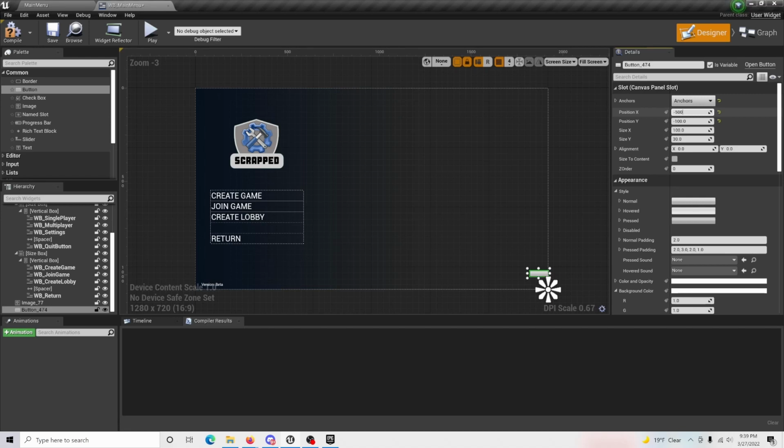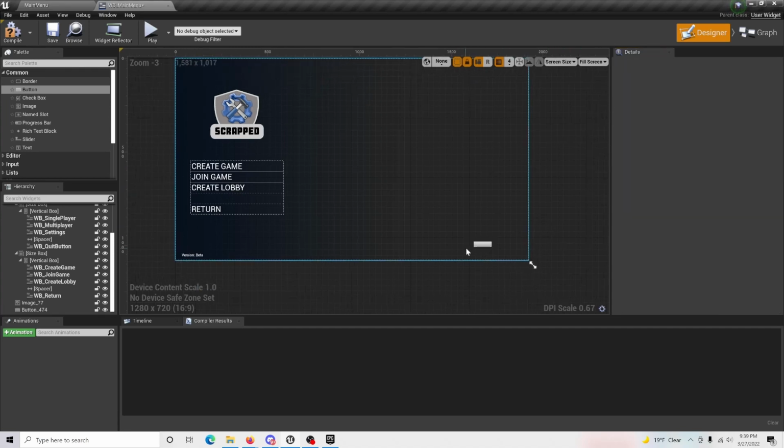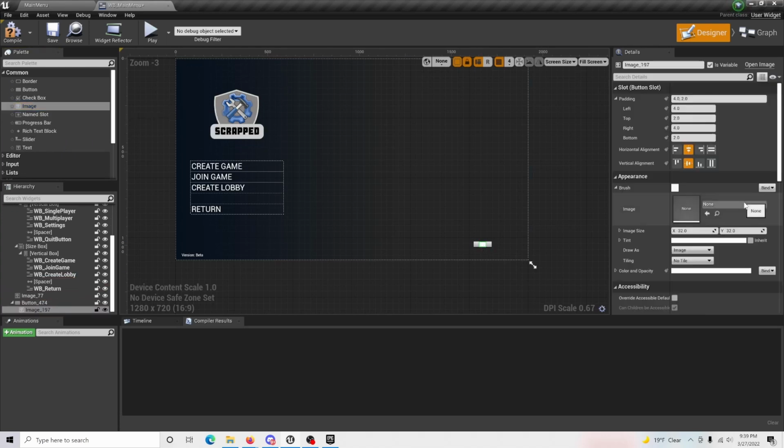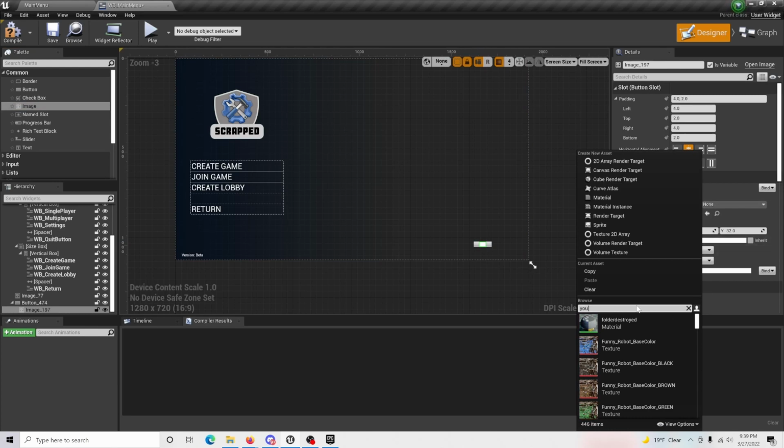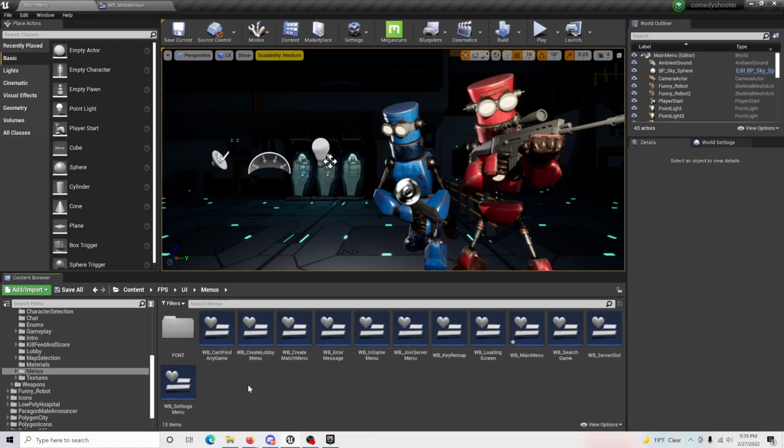Maybe we'll go negative 500. No, negative. Something like that. And so once you have your button in place, what we're also going to want to do is bring in an image on top of our button. And this image is going to be whatever you want it to be. I have not imported that asset.